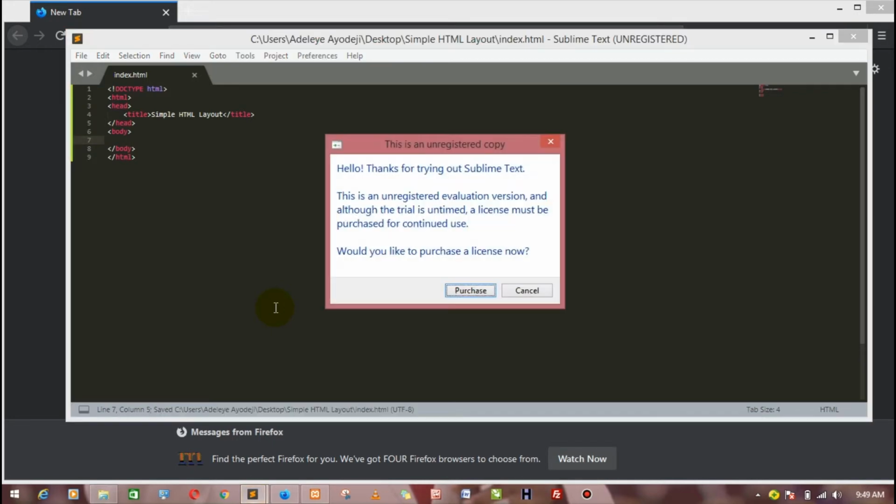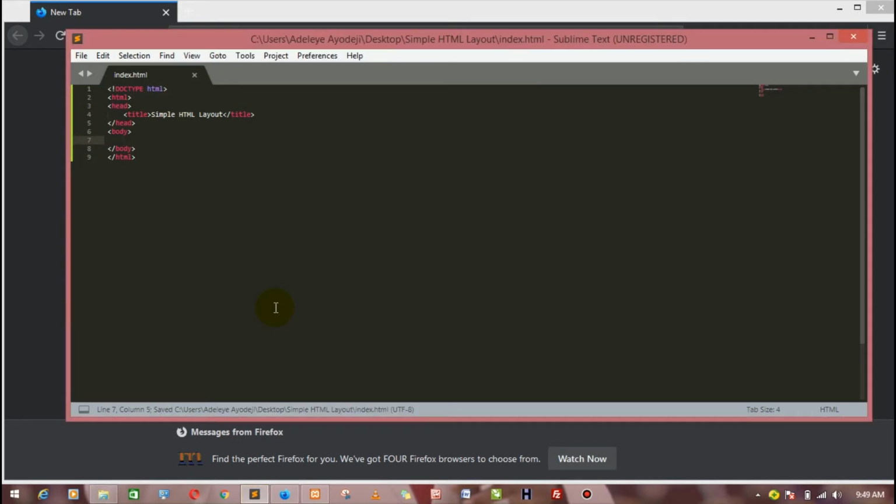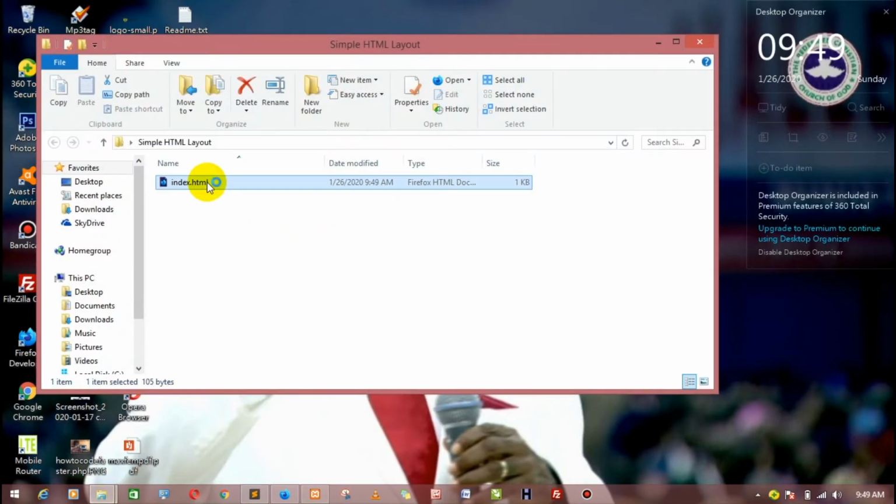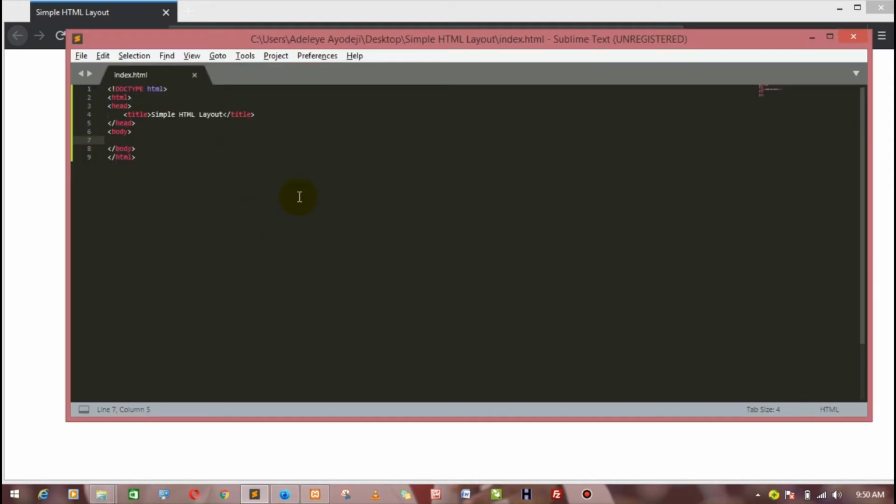Now to save this project, I run it in my browser to check if it's actually active. So I'll go into the code, I run it in my browser. Now this is it. I have the title already, but currently I haven't added any content to the body. So let's start by adding content to our body.